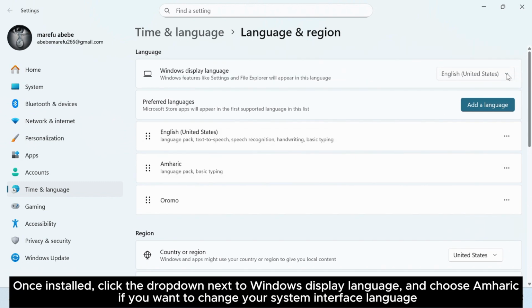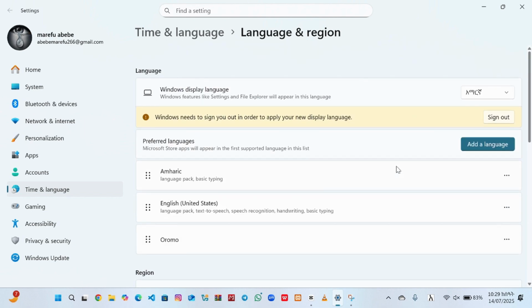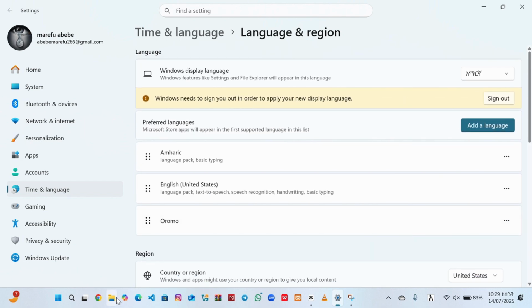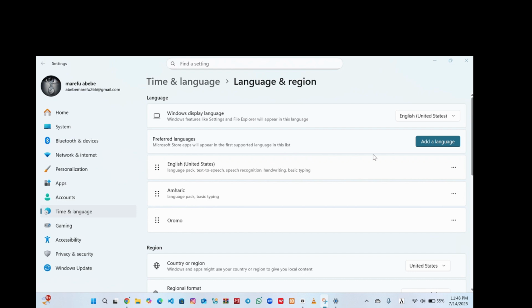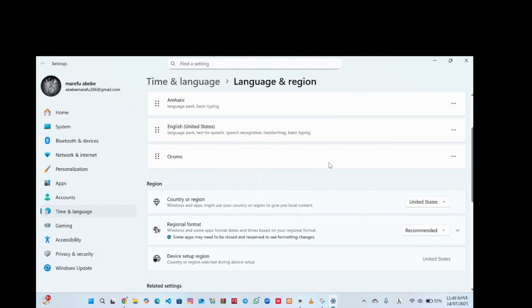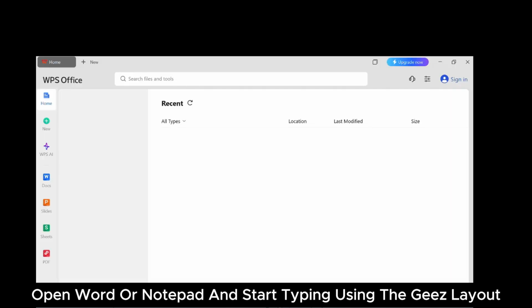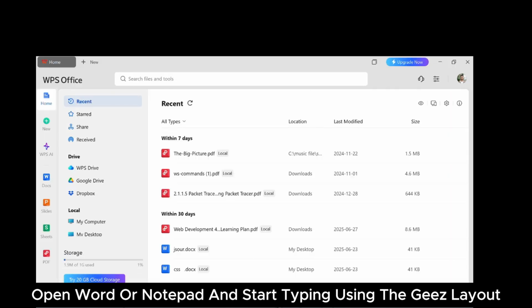Once installed, click the drop-down next to Windows Display Language and choose Amharic if you want to change your system interface language. Open Word or Notepad and start typing using the Ge'ez layout.